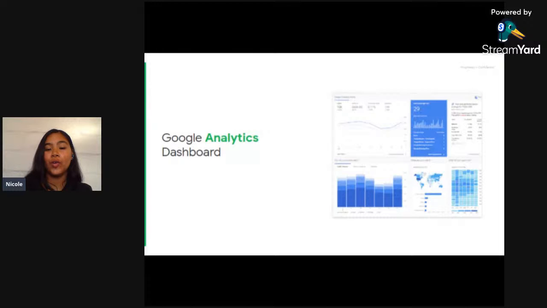Now let's take a look at the Google Analytics dashboard. Google Analytics dashboards are simply collections of widgets that allow you to quickly visualize your data. You can have up to 20 dashboards with 12 widgets in each for each view or property in your Google Analytics account. Each view and property includes a default dashboard to get you started.